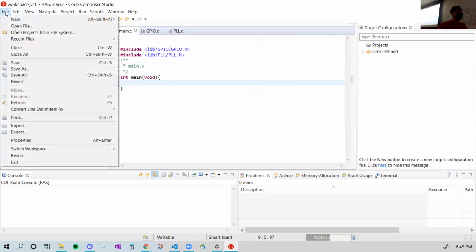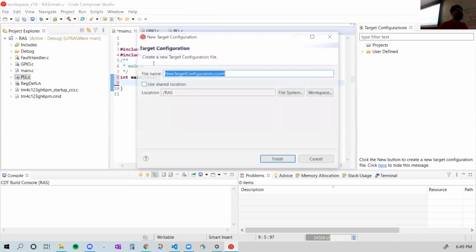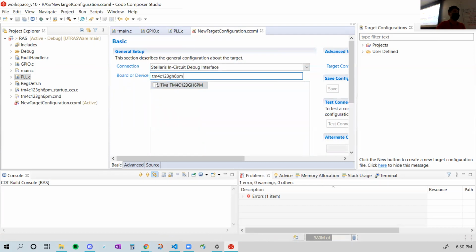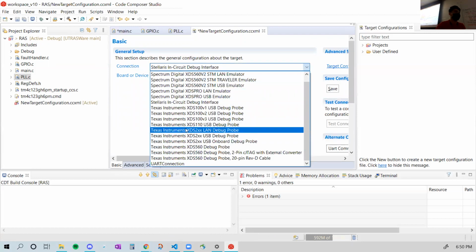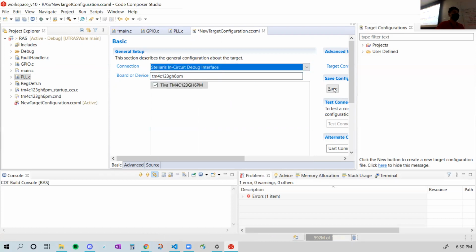So I told you guys it's really annoying, but you have to also make a target file. I won't go into detail about why, just make a file. And I recommend you put it in the location of the project, so just in the RAS project. And you can name it whatever, it doesn't matter. What you want to do here is the same thing. You want to just copy paste the name of the microcontroller and then just select this. And then for the connection, you want to just scroll to this thing and find the Stellaris in-circuit debug interface. So you want to do that and then just save it.